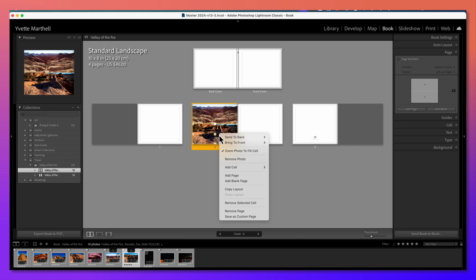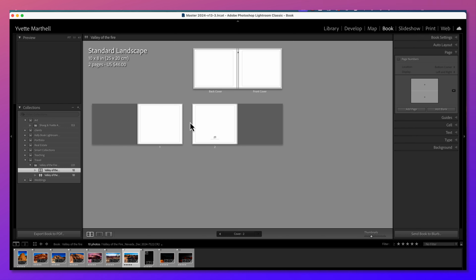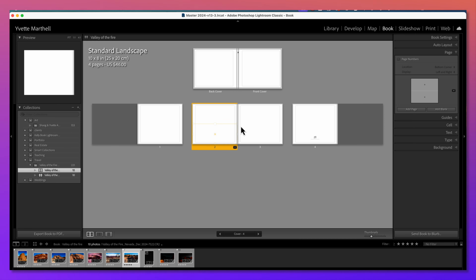We can go ahead and we can just simply remove the photo. We can remove the page, just as simple. And we can also right click, so that's what I'm doing right now, right click to add a page, and then we have another page.